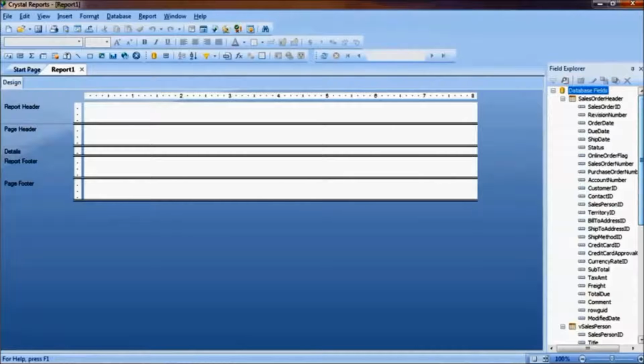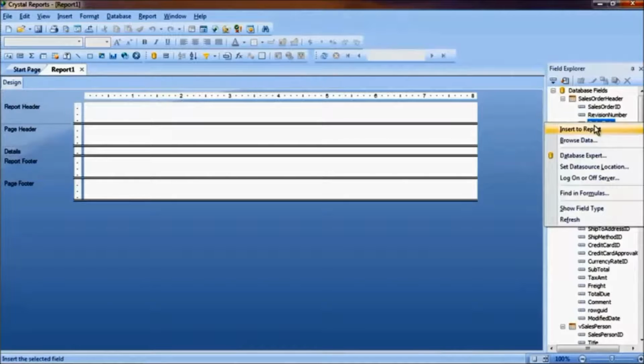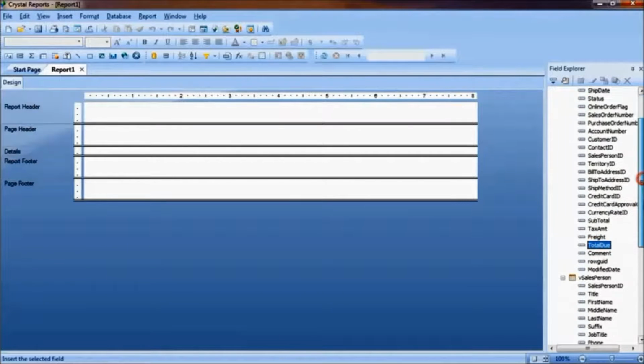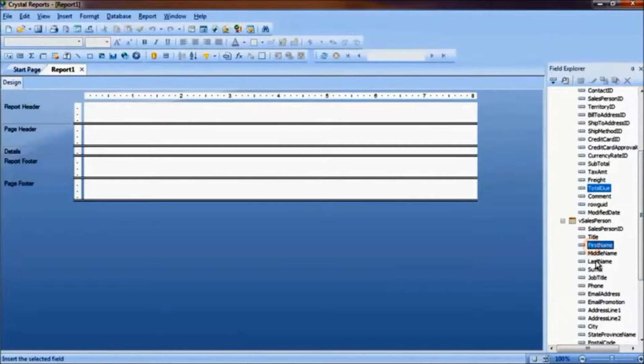Once you've decided which field or fields you want to add to your report, select them. You may select just one field, or select all your desired fields with Control-click or Shift-click key combinations. There are several ways to get selected fields onto the Design tab. Click the Insert to Report toolbar button at the top of the Field Explorer, or you may right-click on one of the fields and choose Insert to Report from the pop-up menu. Probably the quickest way to add fields, though, is to just drag and drop your selected fields to the Design tab. If you have more than one field selected, you'll notice a plus sign icon on your mouse.